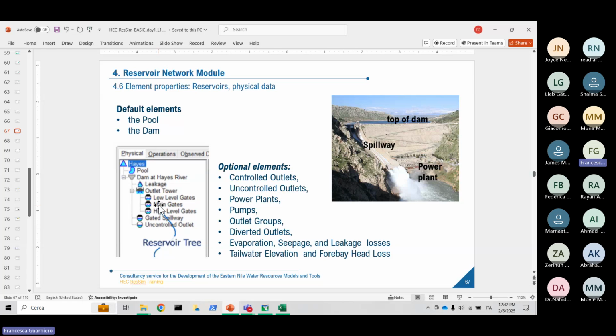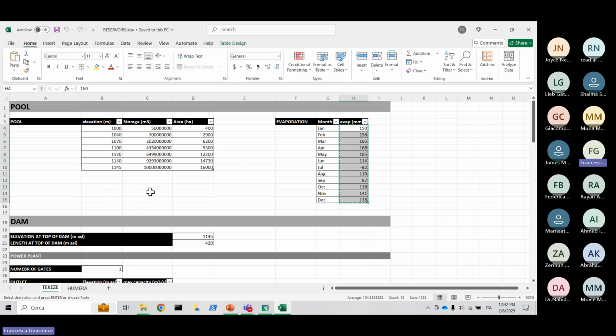The dam is made of a lot of outlets. So we have controlled outlets, uncontrolled outlet, power plant, pump. So what we do now is add information about the dam and the outlet. All the information we need is here in the Excel file.